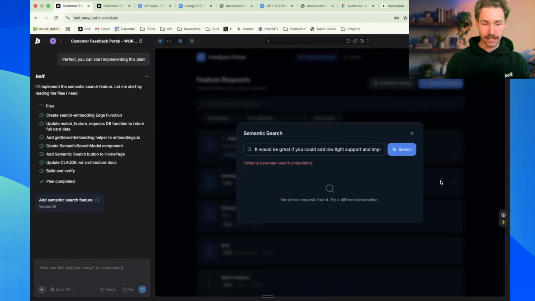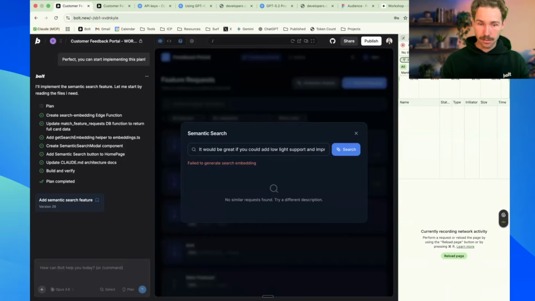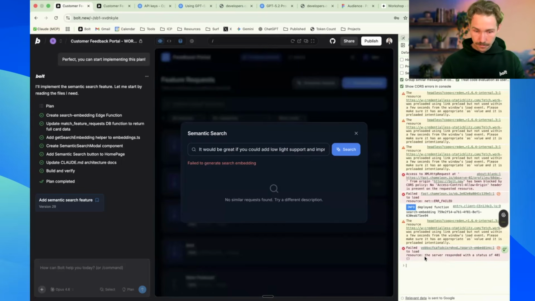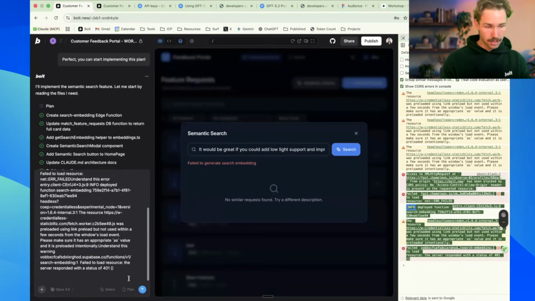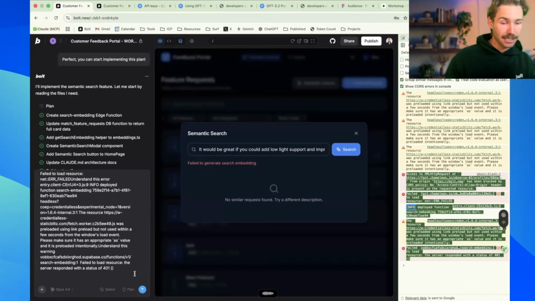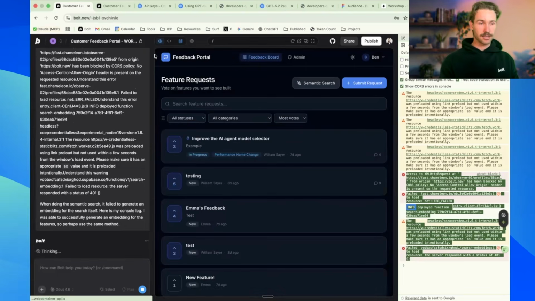Okay, failed to generate search embedding. So I think it's having the same issue. Often when we're generating our embeddings, whoops, not network, console. Let's paste this and say, when doing the semantic search, it failed to generate an embedding for the search itself. Here is my console log. I was able to successfully generate an embedding for the features, so perhaps use the same method. Okay, I'll send that off, and hopefully second time around we're able to.